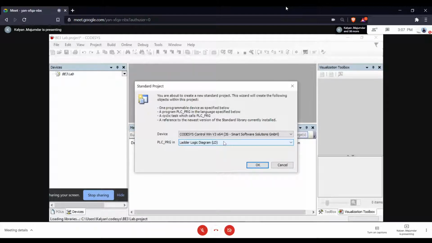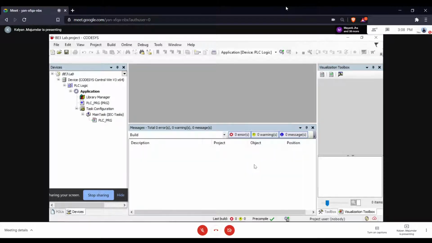But in our case, we'll be using ladder diagram for the simple reason that ladder diagram still happens to be the most common form of PLC programming. Okay, so you made two selections, and everything that you do in this particular semester, the device would be the Codesys Control Win. That is, it's a soft PLC running in your personal computer under the Windows environment. For the time being, the programming format will be ladder diagram. Okay. So you have given the basic inputs.